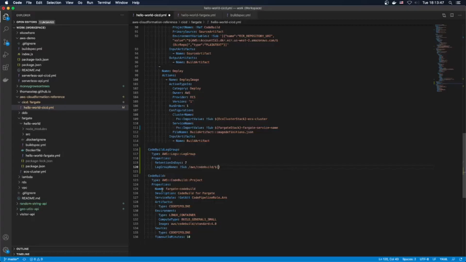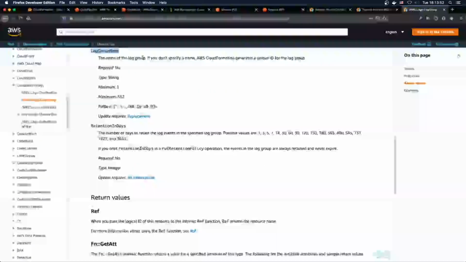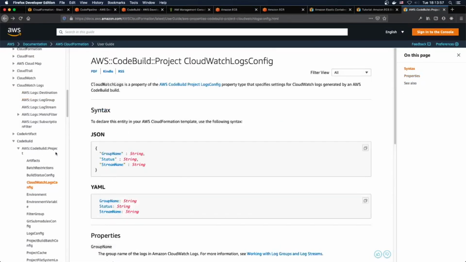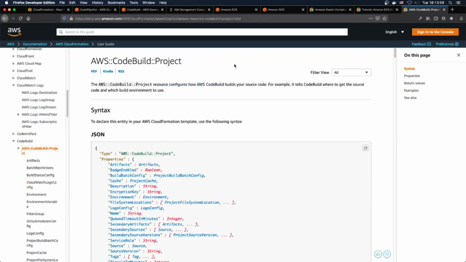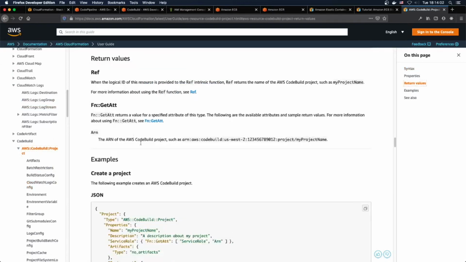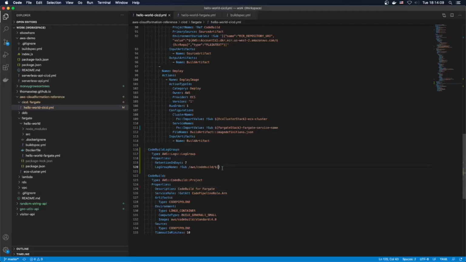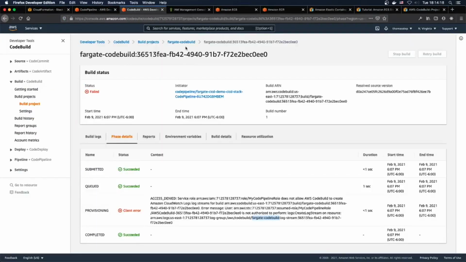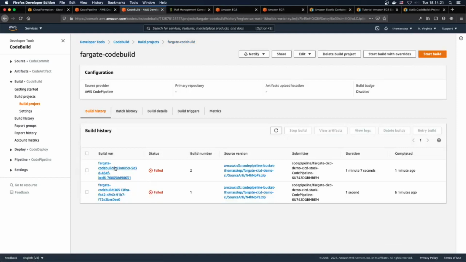Fargate CodeBuild is the name of it. Oh, I don't want a name. Let's go back to CodeBuild and see what the return is. Get the ARN. Oh, that returns the name. Okay, good. I can just ref it. That'll give me my log group, so I can actually see if something worked or not.